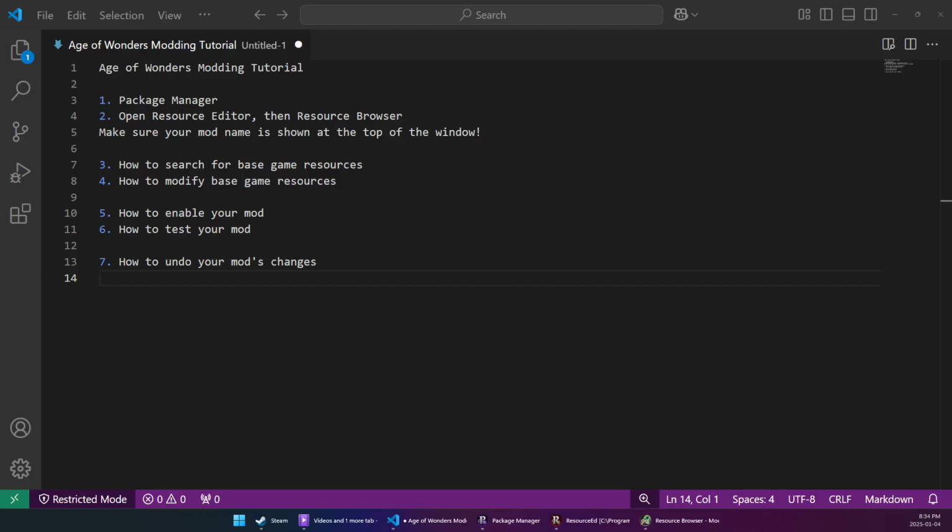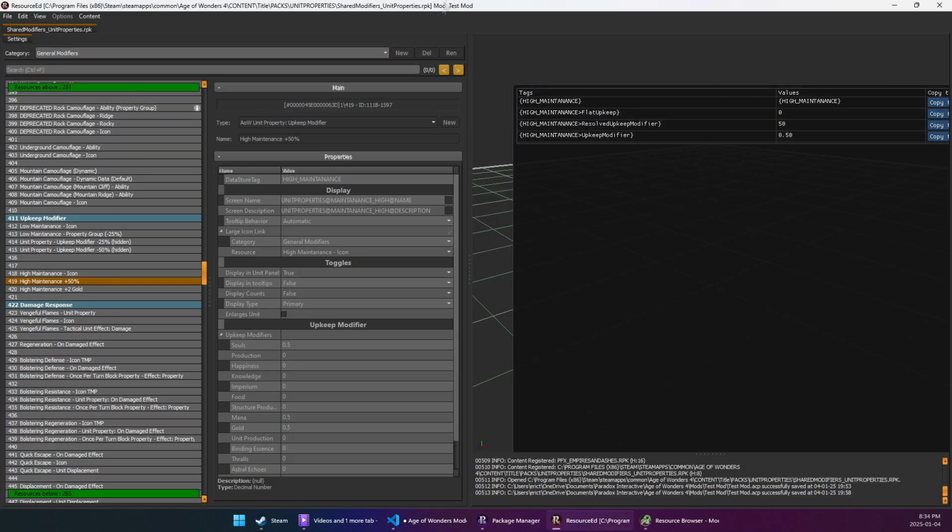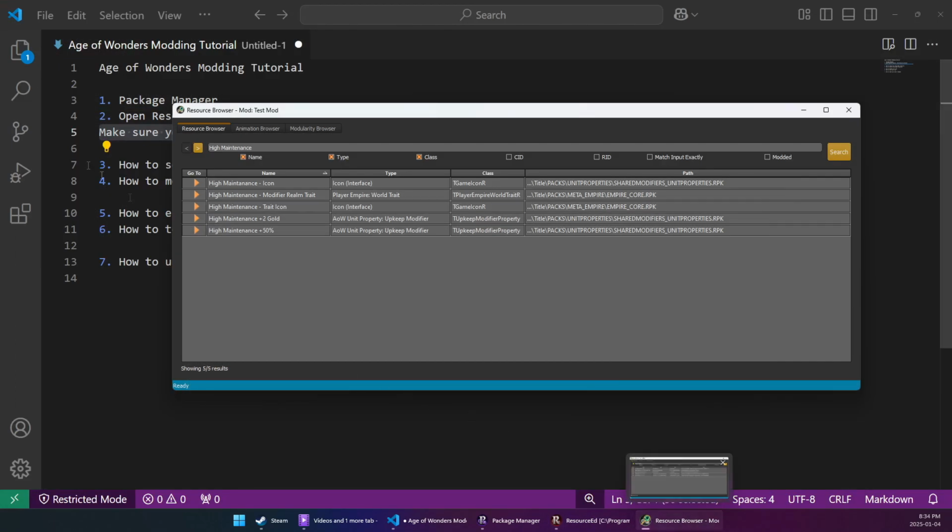In summary, we covered how to access the package manager. We covered opening the resource editor and the resource browser. Make sure you always open the resource editor first, because if you open the resource browser first and you open the resource from the resource browser search results, then it's going to open the resource editor, but it's not going to have your mod name at the top. And so if your mod name is not at the top of the window for the resource browser and the resource editor, then your mod's changes won't be saved.